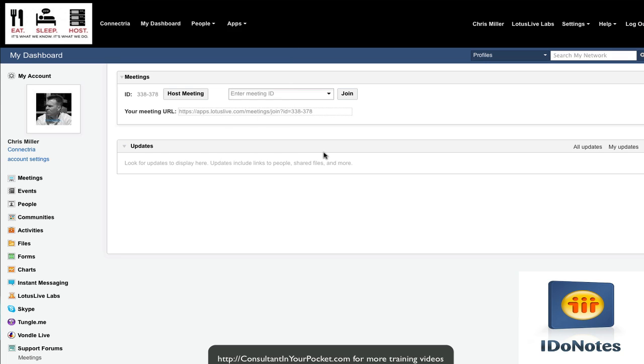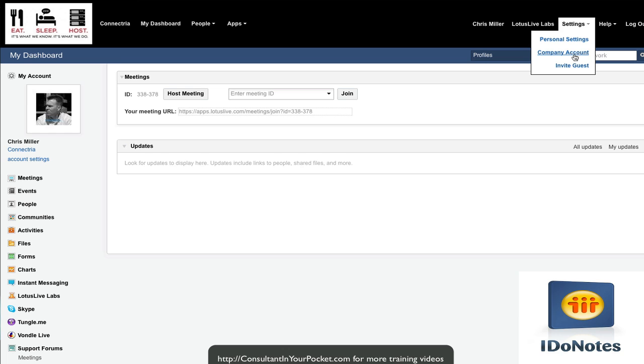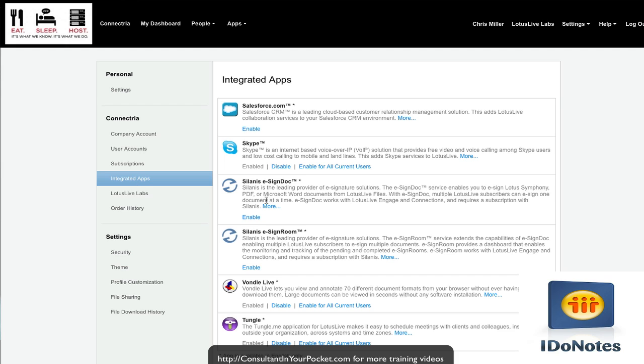Now, for those that haven't been familiar with this, the only way to get these applications to be provisioned, if you want to go back and visit my other one, is inside your settings for your company account. You have integrated applications. Inside the integrated applications is where you list what applications you wish to run for your environment inside of LotusLive. You'll notice in advance I'd already enabled Tungle for all current users. Once again, that is because there's a small delay, about a day right now, in terms of when the application shows live into your environment once you enable it.